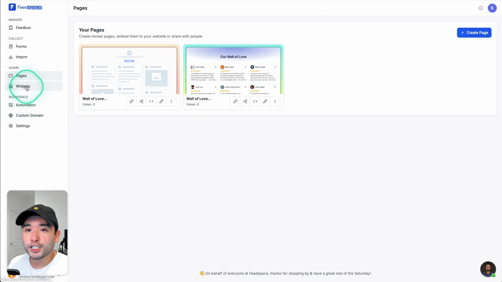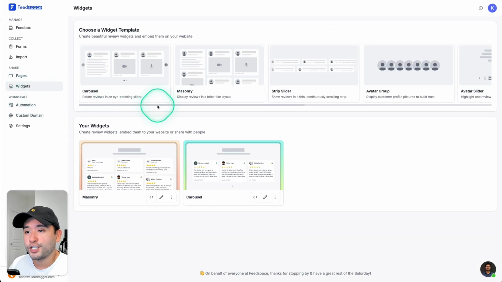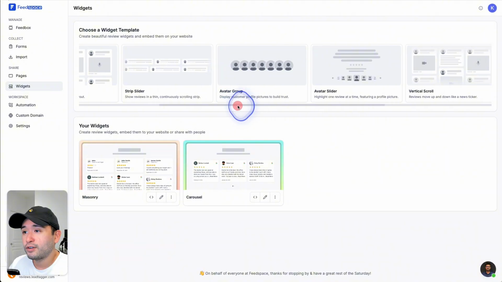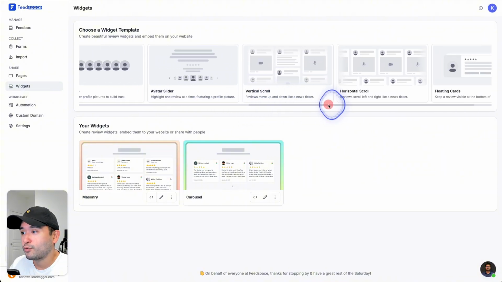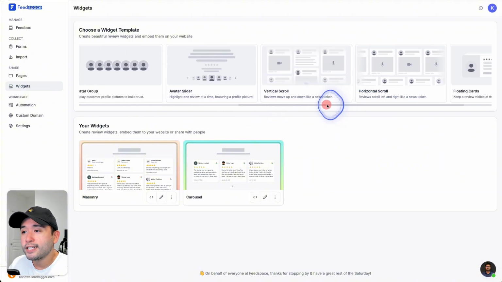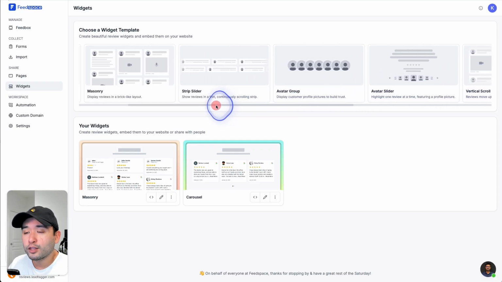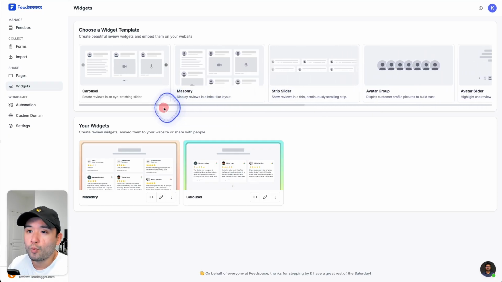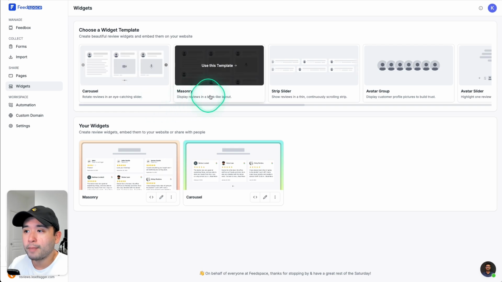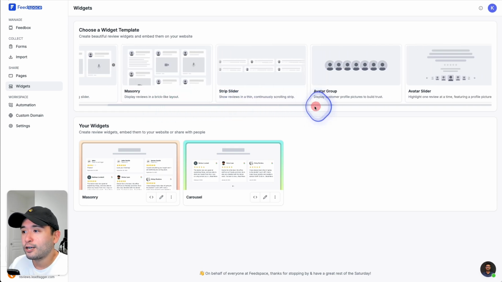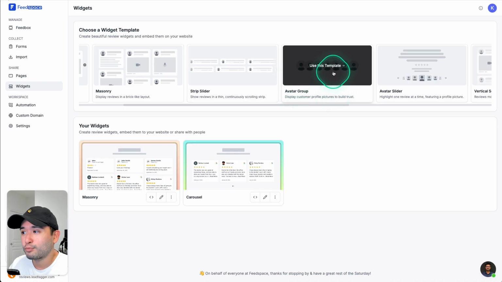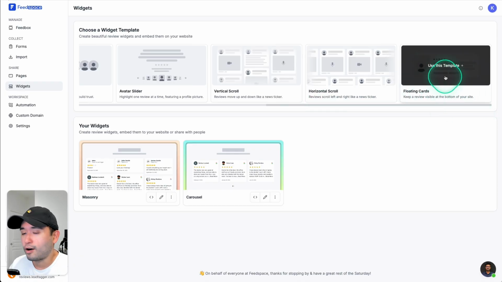And the second way to share is through the various widgets. They do have tons of different widget styles, as you can see right here. So there are many ways you can showcase all of your reviews, and you can pick the one that best fits your website. Okay, so there's carousel, masonry, a strip slider, avatar group. I think this one is pretty cool. I also like the floating cards as well.